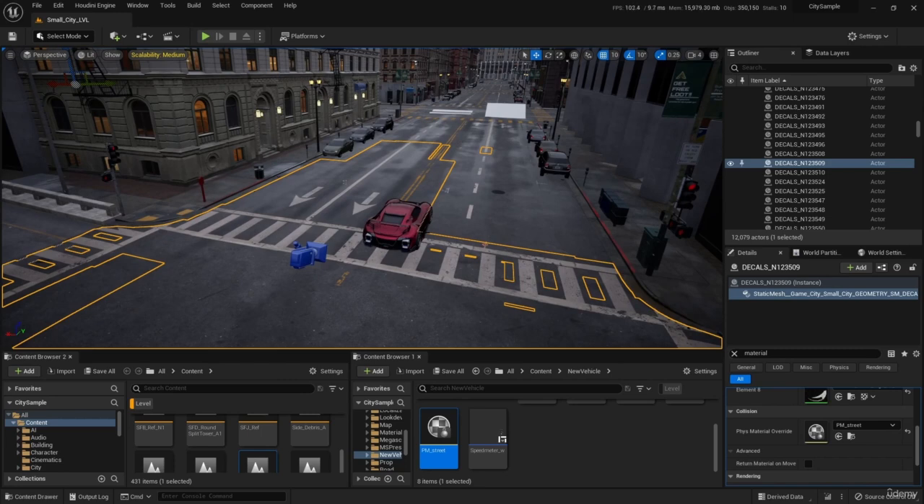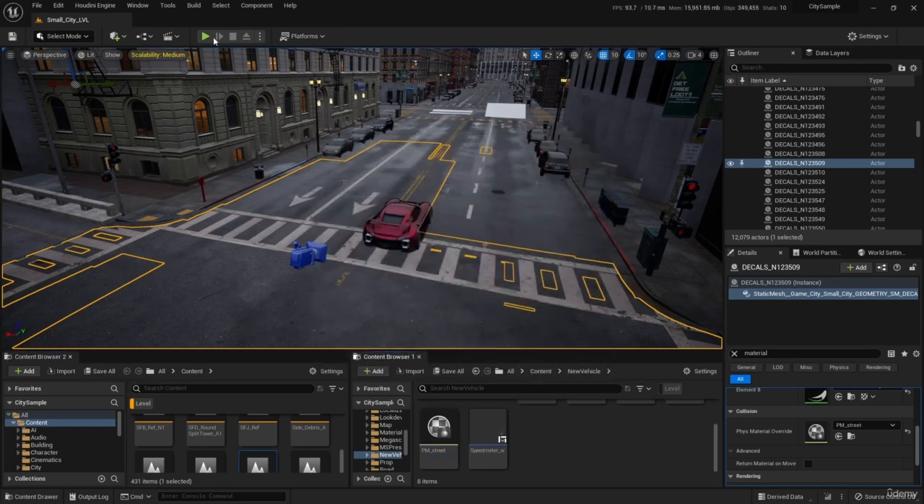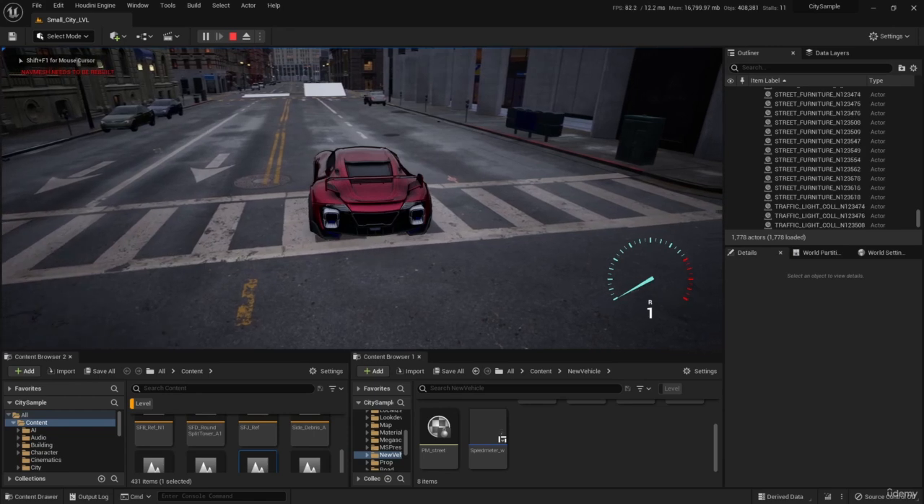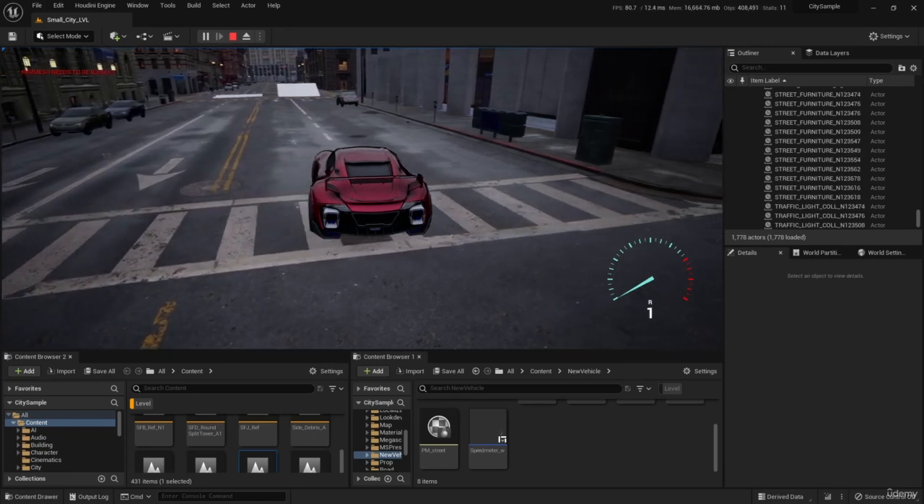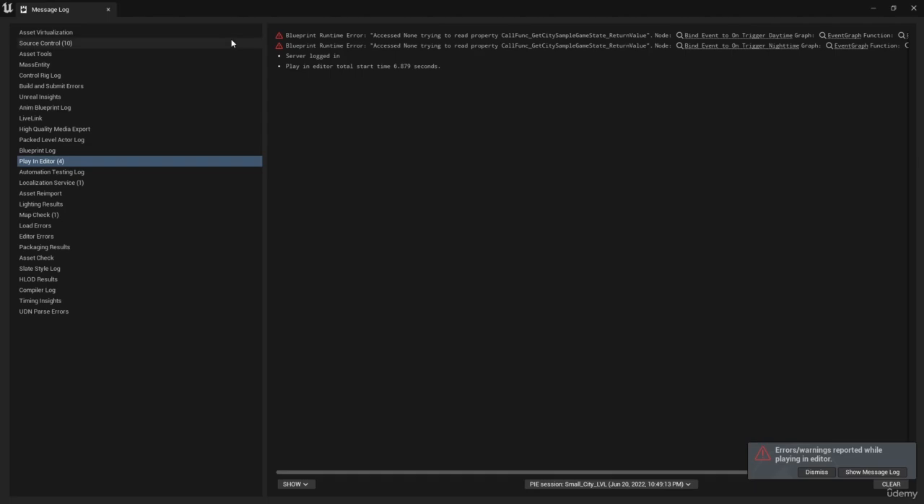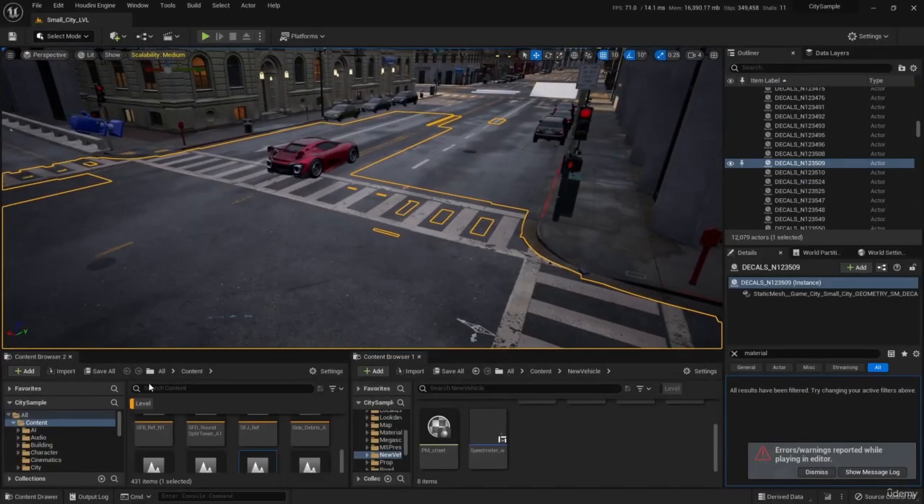Now, if this works, our car should not move because tires need friction to actually move. So let's see what happens. And my car is not moving and it's just sliding. That's probably because it fell from a distance. So that is good. That means that our physics asset is working.